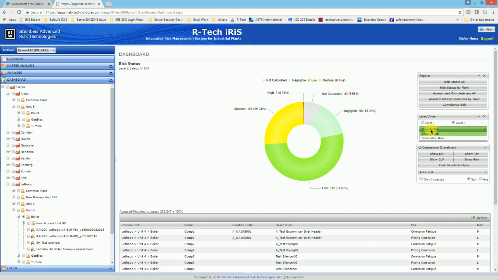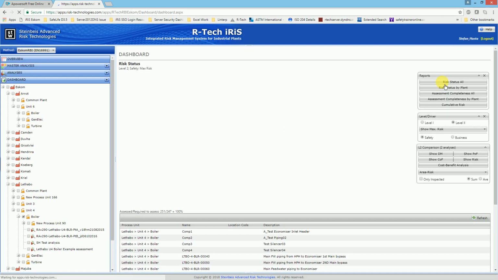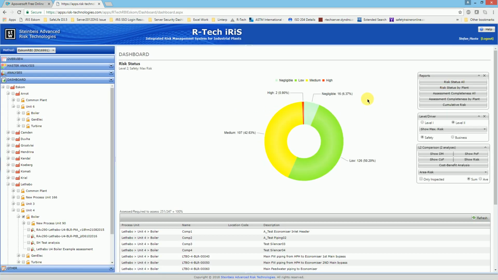If I show the max risk and refresh it, I would expect to see lower numbers in the categories, because now, yes, 16, 126, 107, it's basically showing the one highest risk damage mechanism for each component. So it's actually giving the number of components. If you were to add up all of these numbers of components, it should come up to the same numbers as down here.